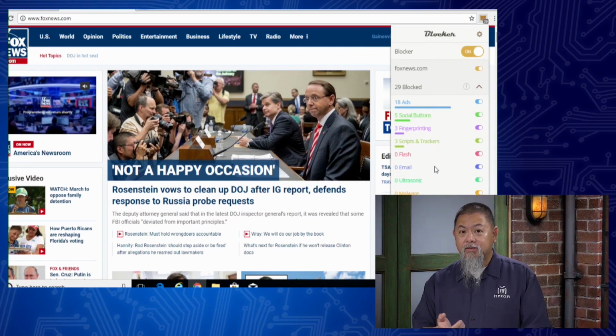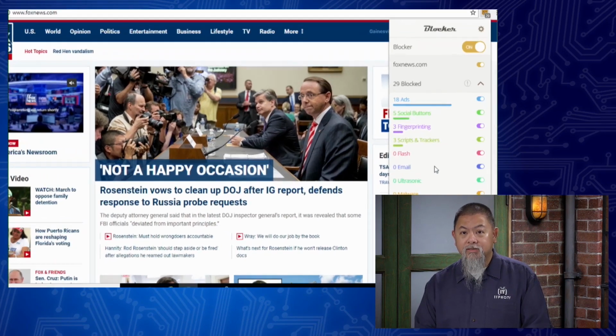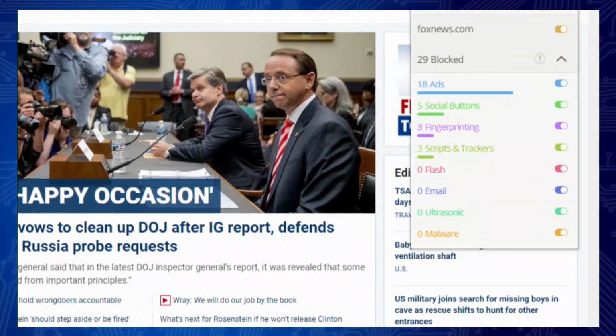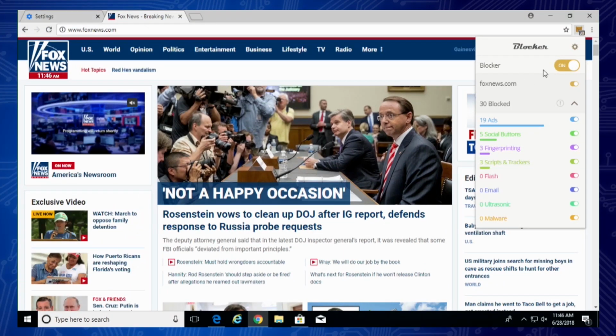Yeah. And on this one, since Don, we mentioned it, if we full screen so I can zoom in and not cut everything off here: 18 ads, 5 social buttons, 3 fingerprinting, 3 script trackers. It breaks it down, and we can even turn off what we don't want, what we do want, by simply toggling it. And there it goes. It went up to 30 at this point. That's probably still counting up.